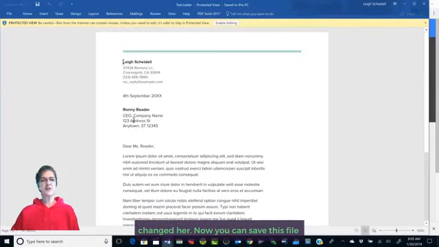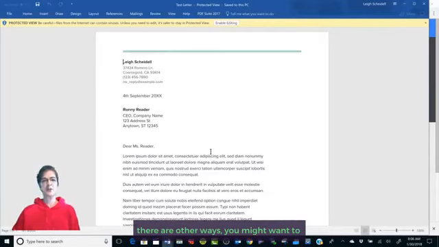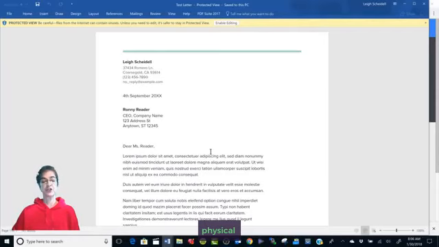Now, you can save this file, and if you needed any further editing, you could edit again at this point. Then you can attach this file to an email, or there are other ways you might want to print it out and actually send a physical letter. You would be able to do these things. And now this concludes this training.